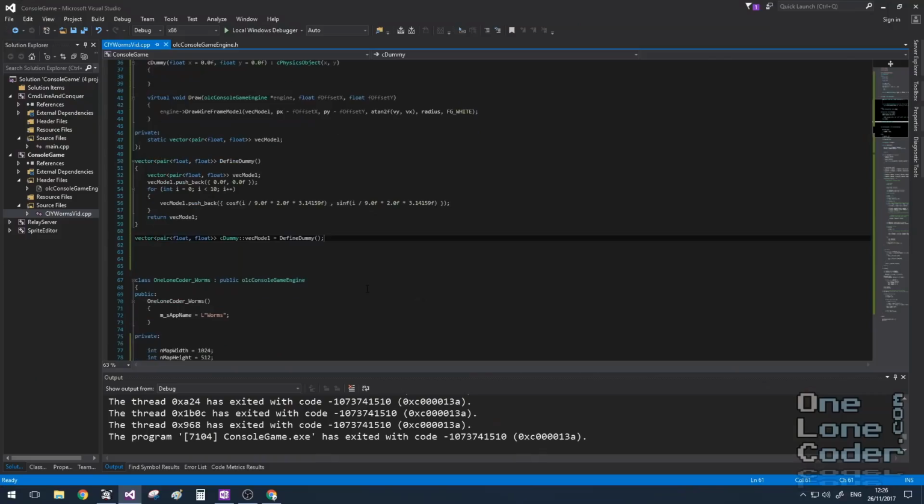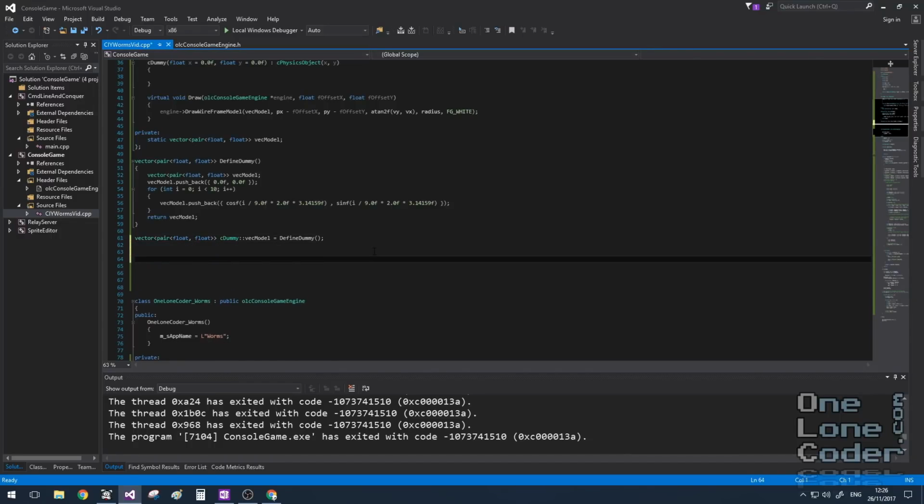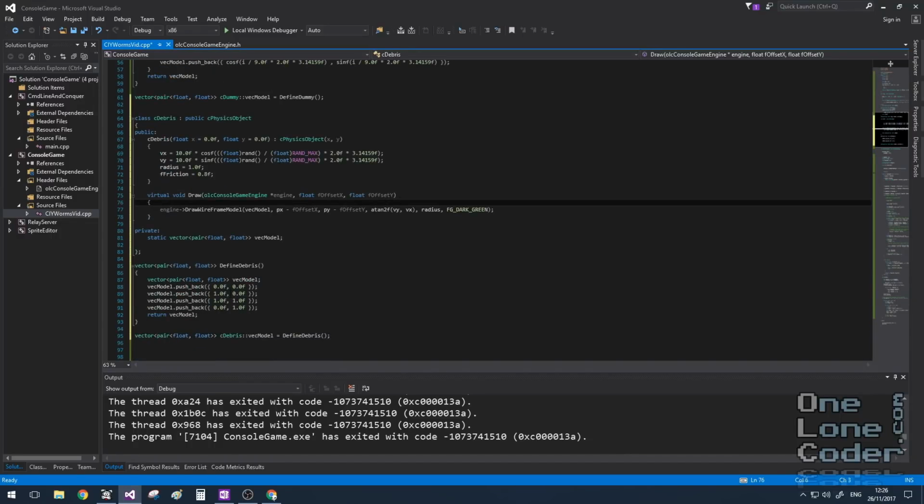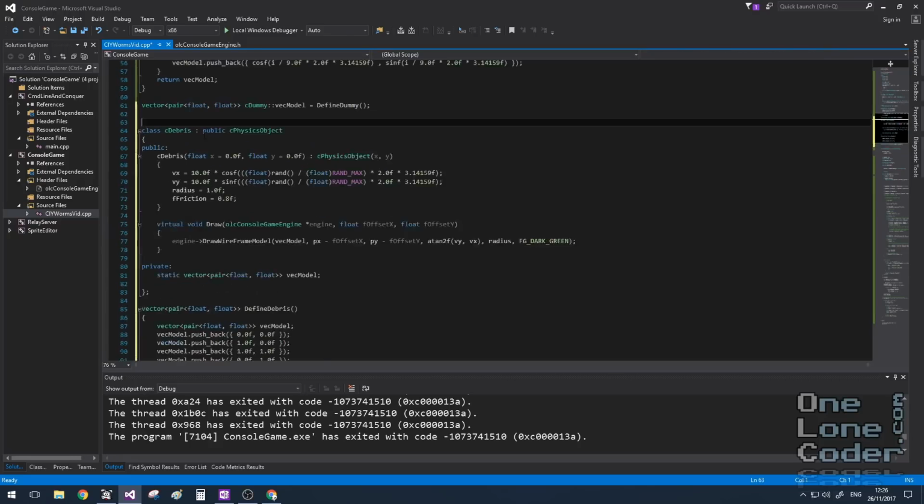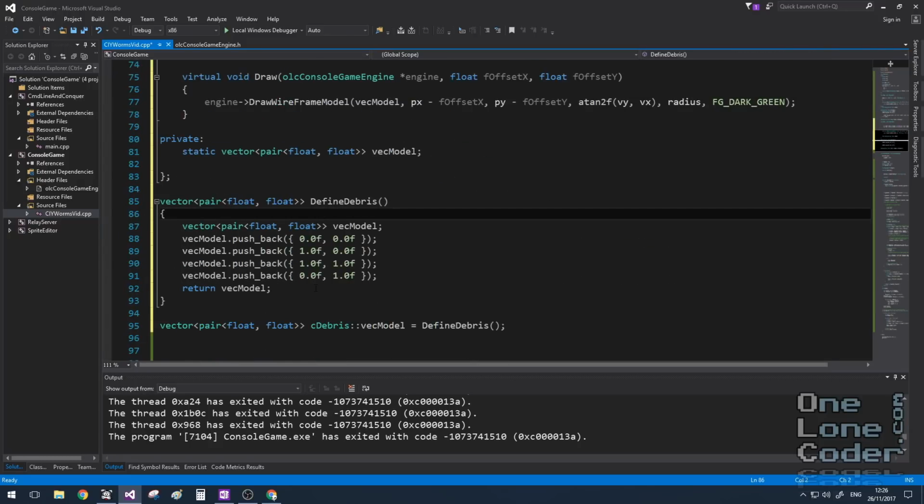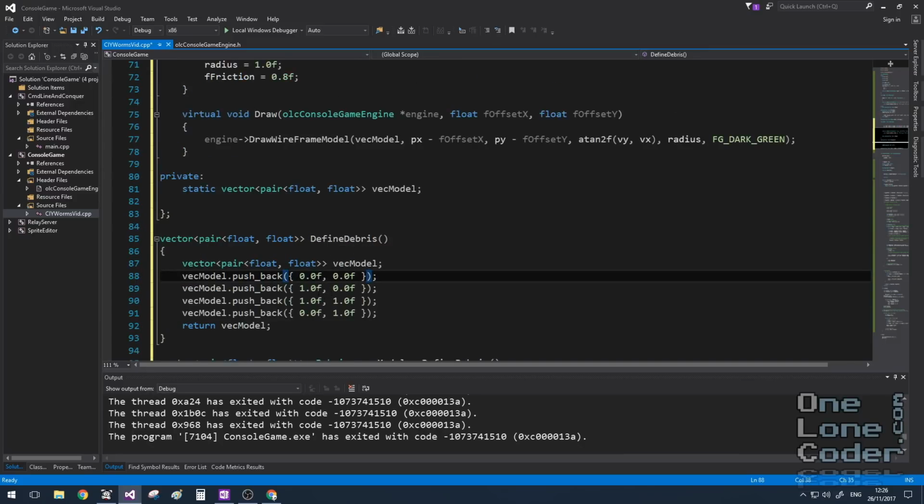Now we've got a rudimentary physics engine, let's create some debris objects and some explosions. The debris object is going to look very similar to the dummy object. So I'm just basically cutting and pasting the same thing. I've defined the class, and I've also created a static definition for the model. And in this case, the model is just a square, a wireframe square.